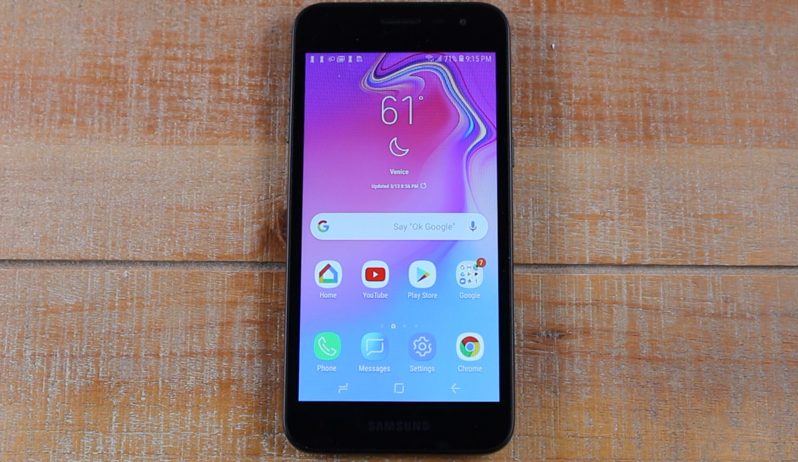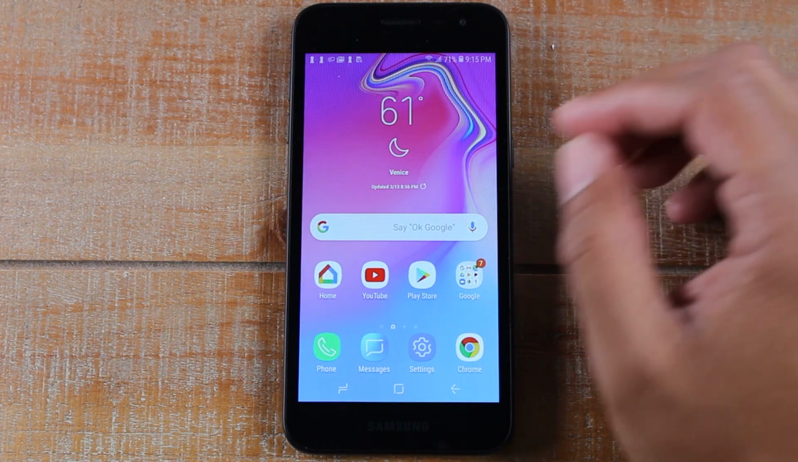Today I want to show you some hidden features on the Samsung Galaxy J2. Let's jump right in. The first one we're going to show you is how to use split screen on this awesome phone, which a lot of people are not familiar with, so it's really easy.